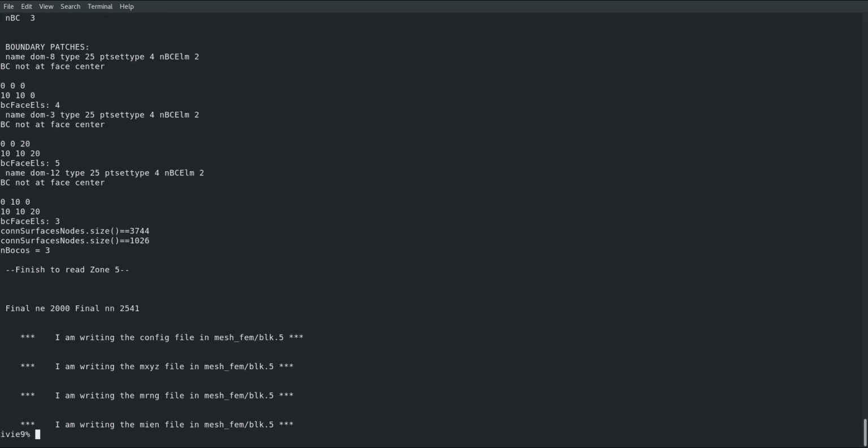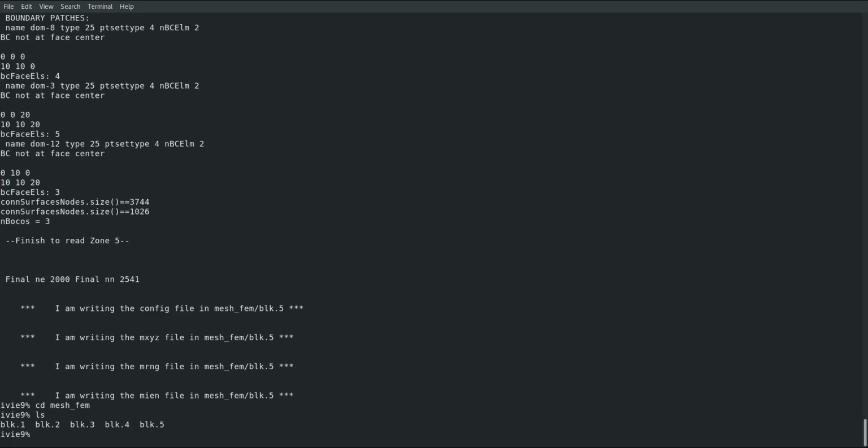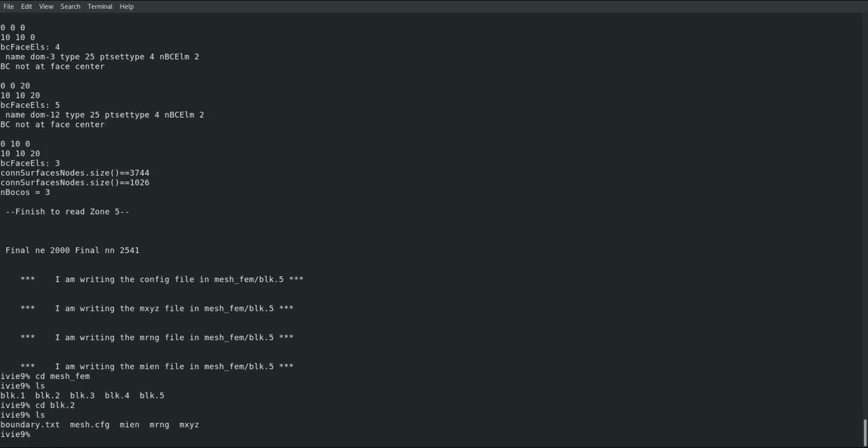So this is a very small example. That's why the conversion process is already finished, and we can take a look at the generated output. So we go to mesh_fam, and here indeed we see 5 blocks. So let's go to, let's say, block 2. We see several files here.